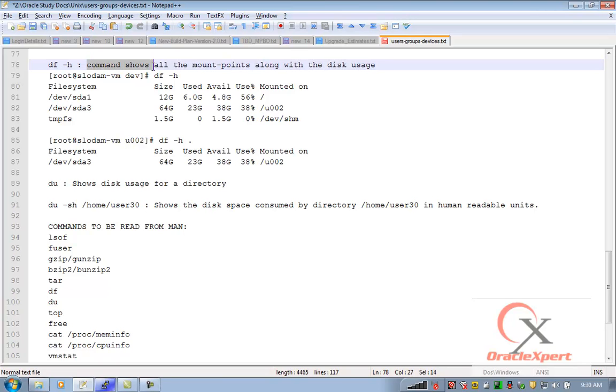So the df -h command shows all the mount points along with the disk usage. It shows the name of the file system or the device. It shows the size of that particular disk device partition, how much of the space is used, how much of the space is still free, what is the percentage usage, and where that particular device is mounted is what you get to see from df -h.